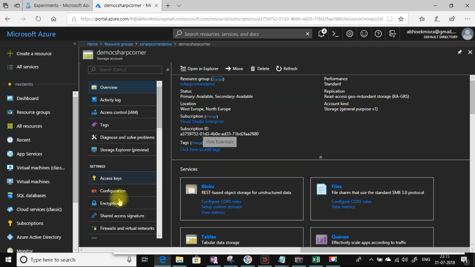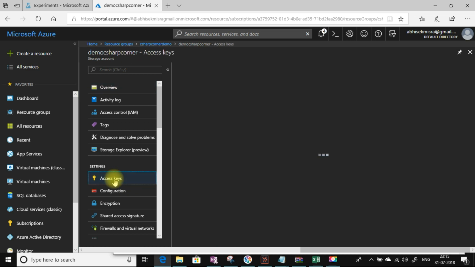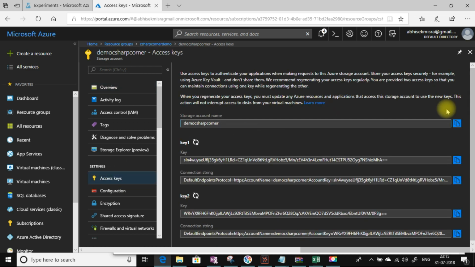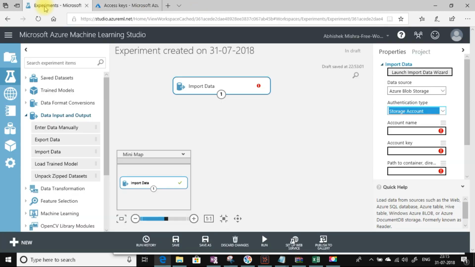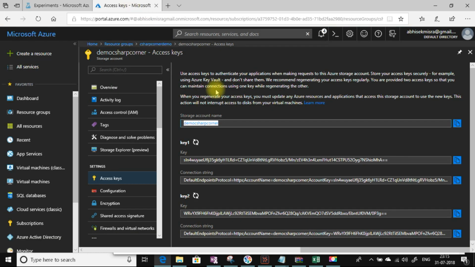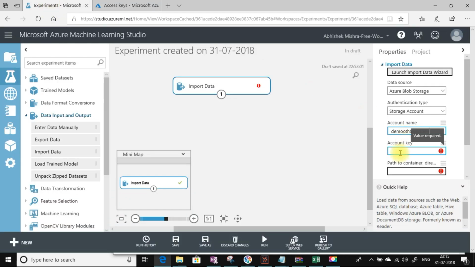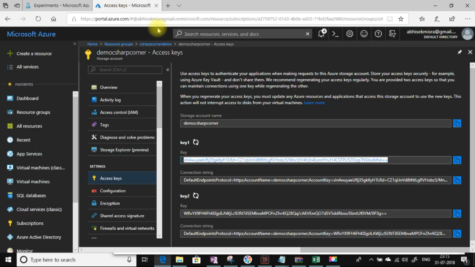And now let me go to the access keys settings. From here, let me first copy the storage account name and paste it here. Let me again go back to the portal and copy the access key. Let me come back to my experiment and paste the access key. Now we need to give the path to the container or the blob.